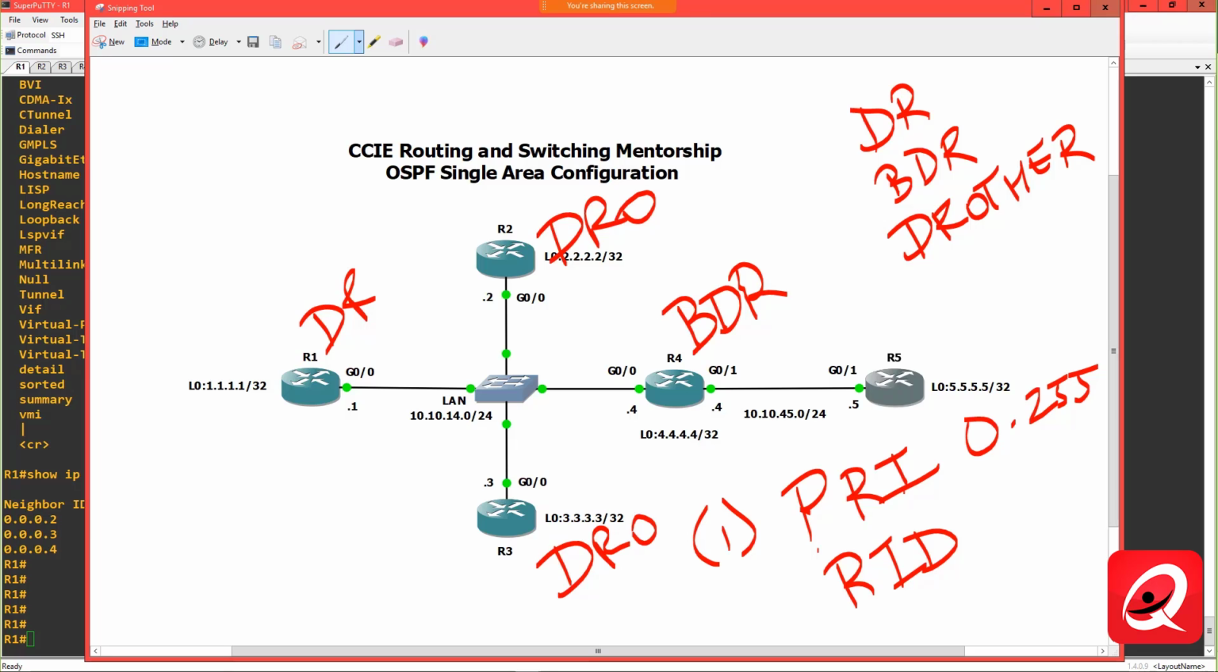So what happens if there's a tie in this process? Who becomes the DR? Who becomes the BDR? Router ID is used as a tiebreaker, all right? And again, in OSPF, the highest number wins, lowest number loses. Now, we already identified that we've set the router ID to this one as 0.0.0.1. This one is 0.0.0.3. This one is 0.0.0.2, and this one is 0.0.0.4.